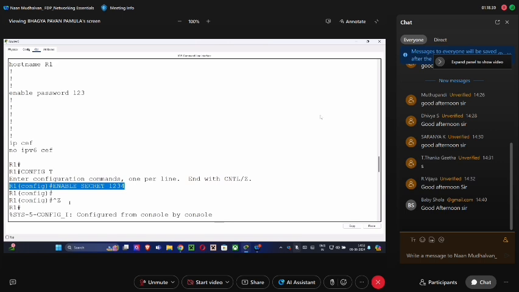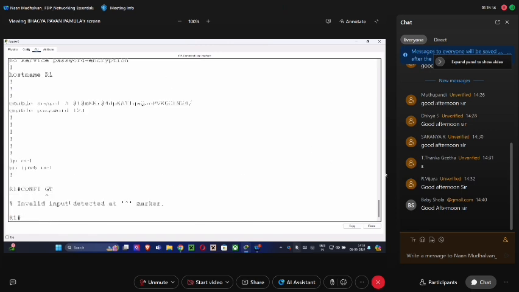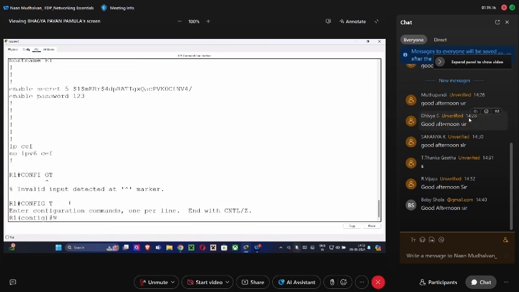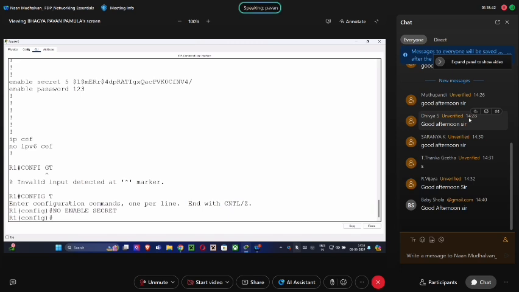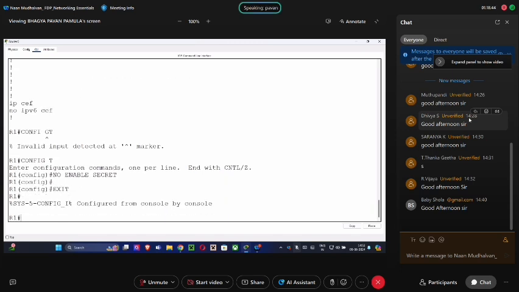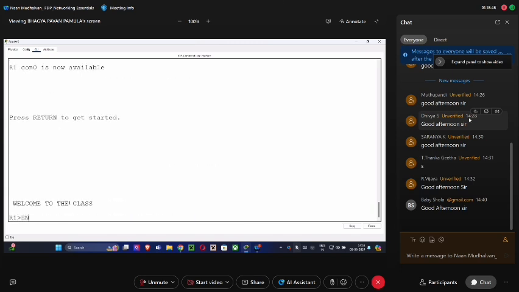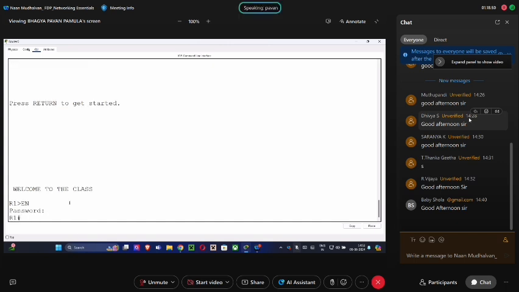Sir, if I want to remove that enable secret password, no enable secret 123. It will be removed. It never asks any password. See, it asks the enable password, I enable that one. Okay, enable secret will not be there. Only enable password will be enabled.